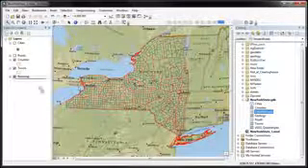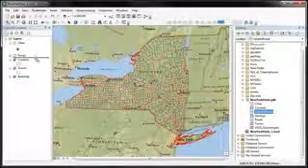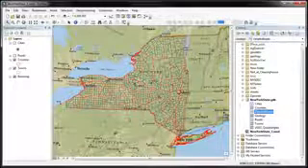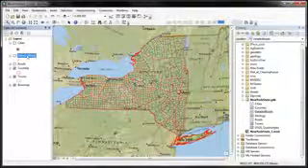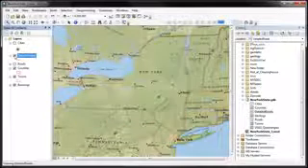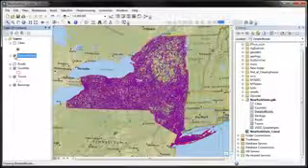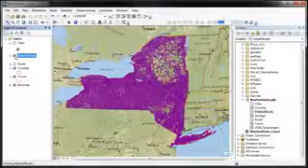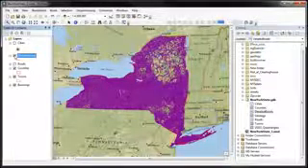I could also put it into my table of contents myself and position it wherever I wanted to over here, or just drag it into the view area. Then the system will automatically position it for me. And here's a detailed road layer for New York State. And the reason I'm adding this is because I want to make some selections from this layer. And this is something you often do with a data set.